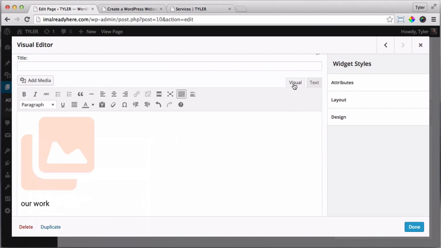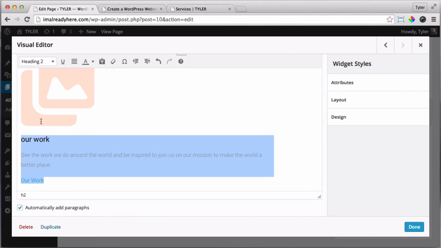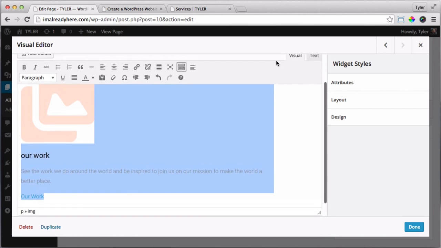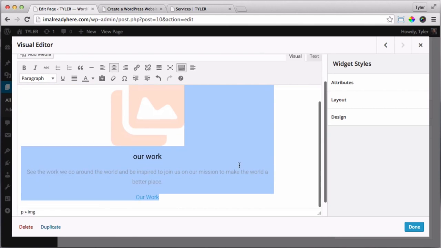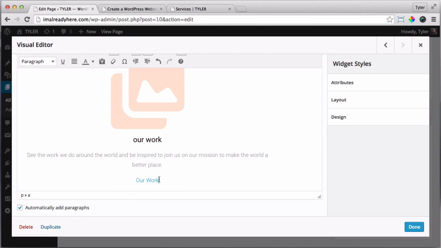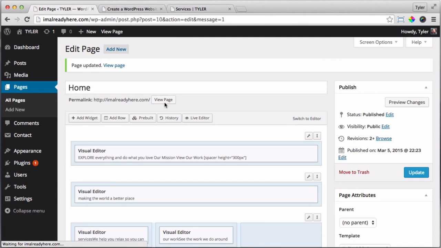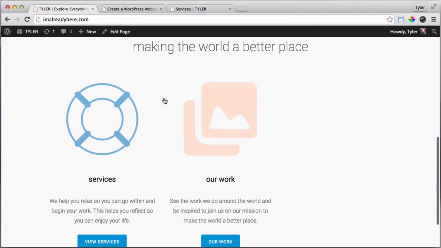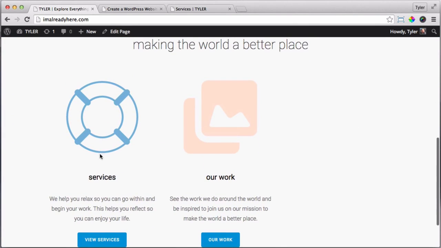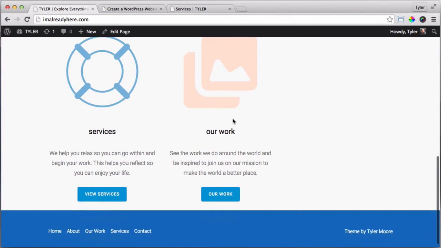Then go back to visual and highlight everything. And let's align center. Now we didn't need to change this our work button because it's the correct button and link. Then press done and press update. Now we can view our work by clicking on the view page, and it's looking really good because these are the same height and everything. So that looks awesome. This goes to the services page, this goes to the our work page.